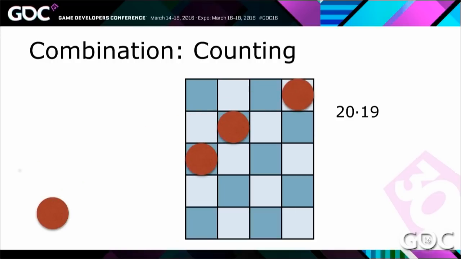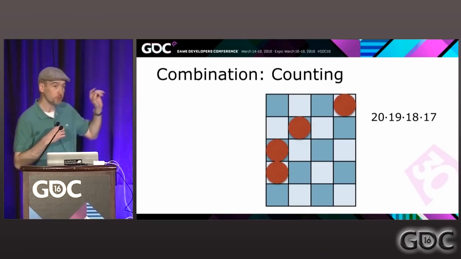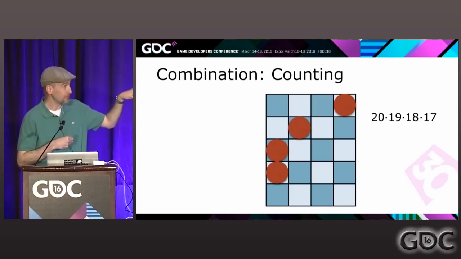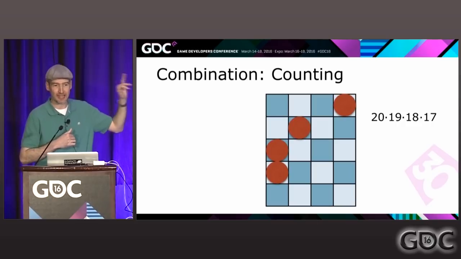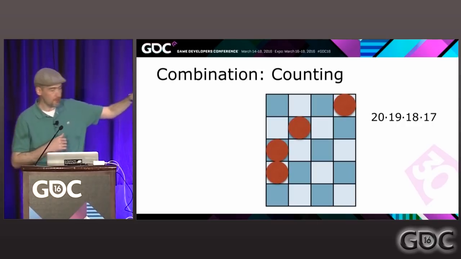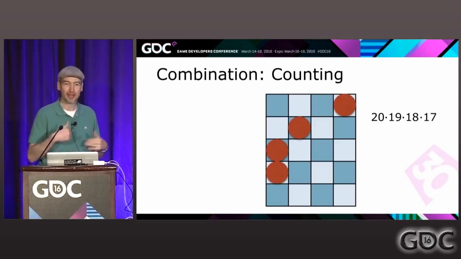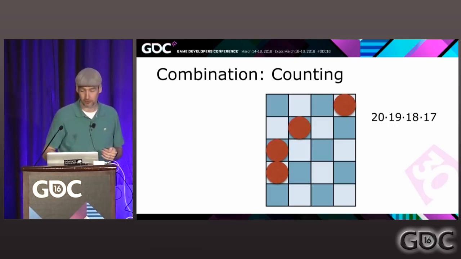The next one, again, has 18 ways that I could put it down, and then 17. Now, the thing about this, though, is that there's many orders in which I could put these pieces down that would result in the same ordering or same board position at the very end. So I have to account for the fact that I've actually overcounted the ways that I could do that.